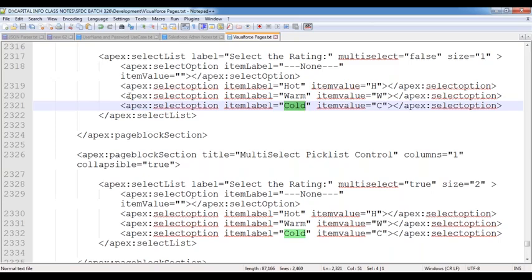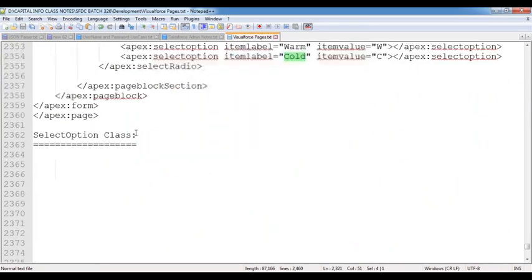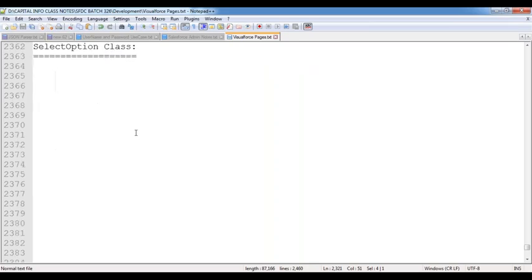Picklist control. If we want to add multiple elements to the Picklist control, then what can we do? We need to create a list collection of that SelectOption class. Using the list collection, we can hold multiple elements. Once all the elements are inside your list collection, add these elements to your Picklist control in one shot.